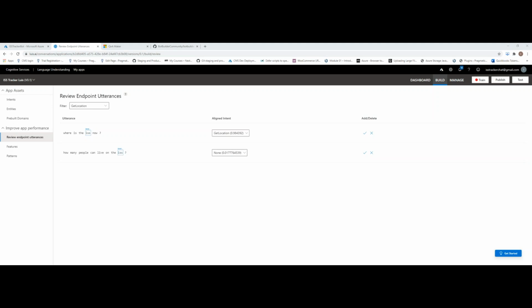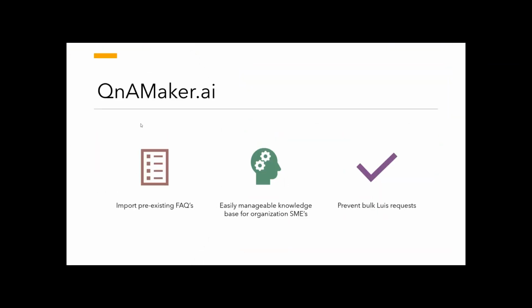Another component of our natural language processing is going to be the QnA Maker. The QnA Maker is the question and answer maker, as you can pull from the name, but it's basically a place to import pre-existing FAQs and have subject matter experts easily manage back-end question and answer responses. So in here, if you do have an existing FAQ on your site, you can import the whole thing as just question and answer, and you can pre-build your bot with a bunch of responses that you would otherwise have to program in.